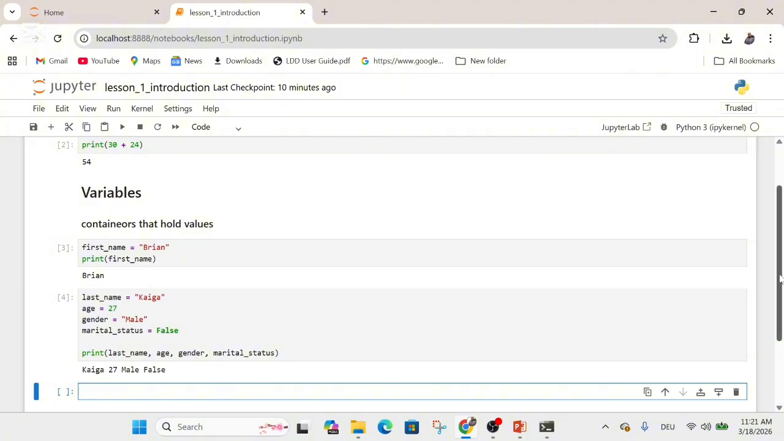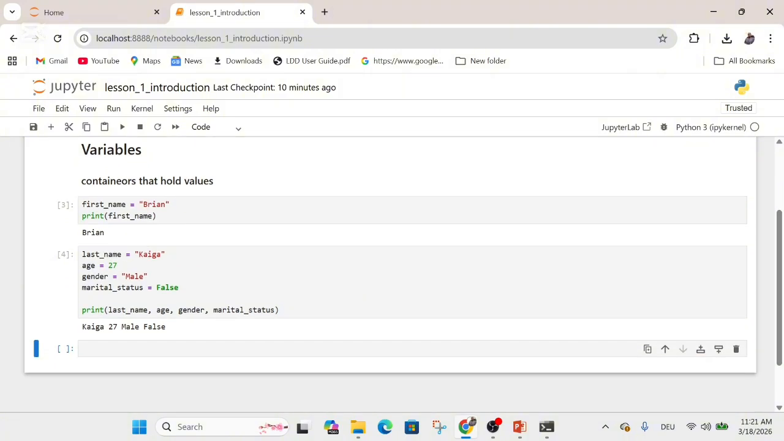Yeah, we have seen this is now the work of variables. Like we have seen here, our variable has stored our value, which is Kaiga, last name. The variable age has stored the value 27, gender male, marital status false. So this is simply the work of variables. I think you have come across such things when it comes to filling forms, like on a website or somewhere. The data that you normally enter is being captured by a variable.